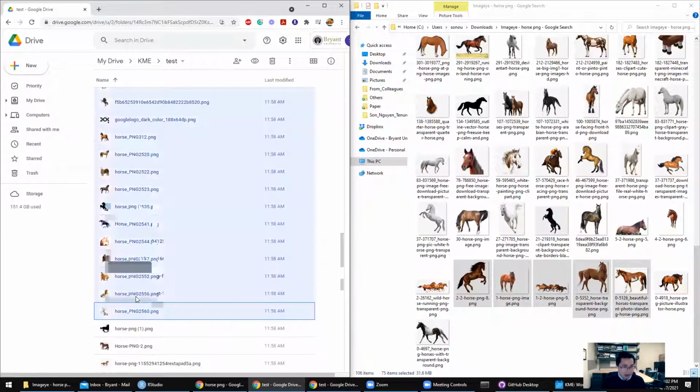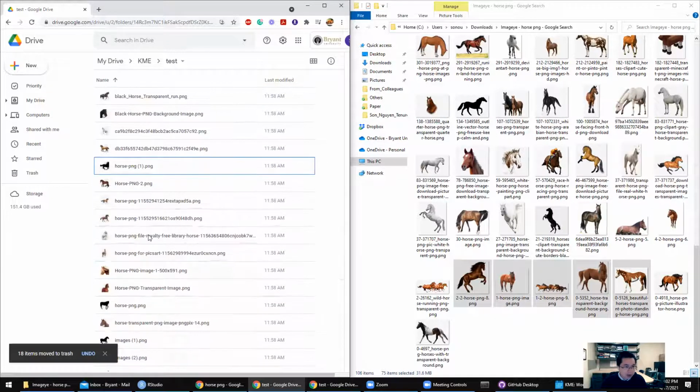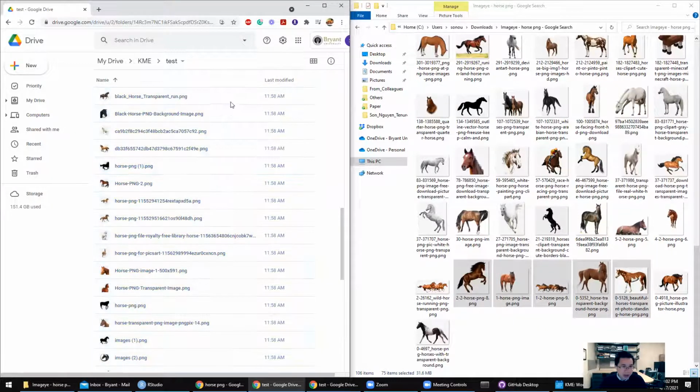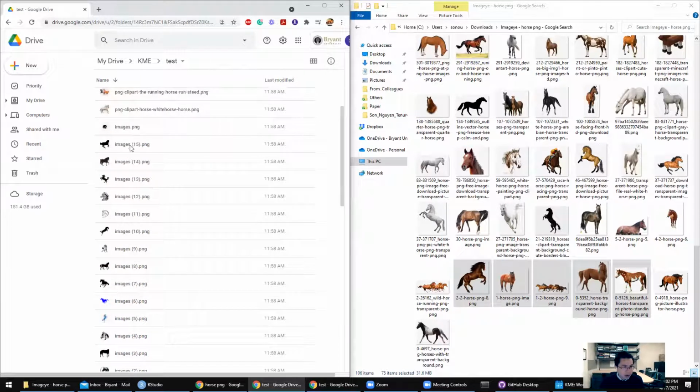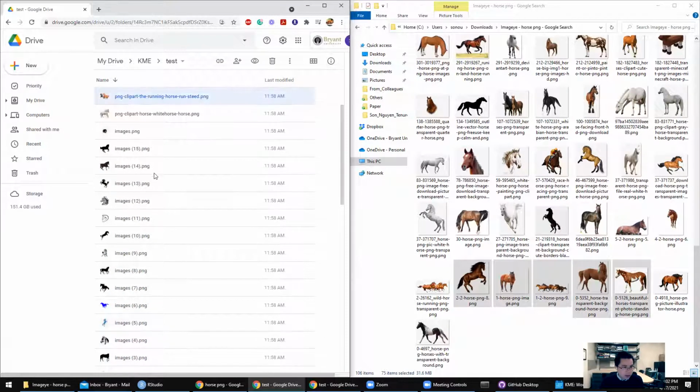Oh, I think I know why. I think I dragged the whole thing here. Oops, so that could be a trouble. How many images do we have here? We should have about... okay, too many horses here. I have to fix this. Let's sort it by name and make sure we don't have too many horses.